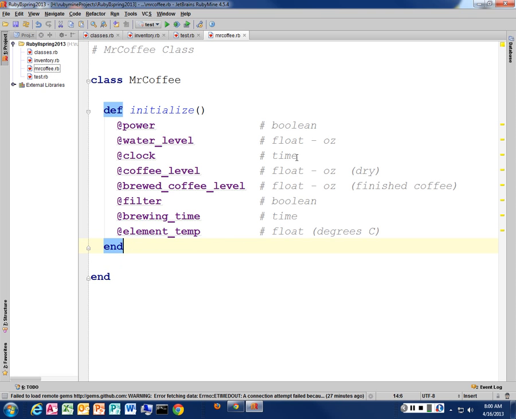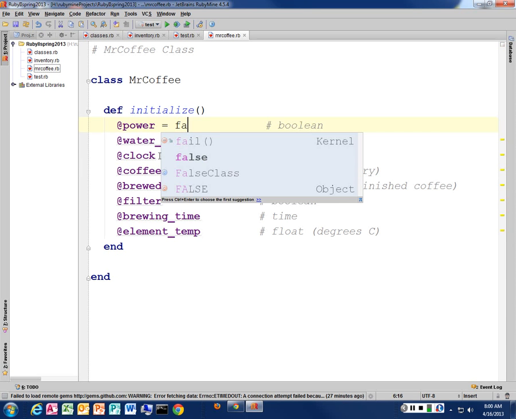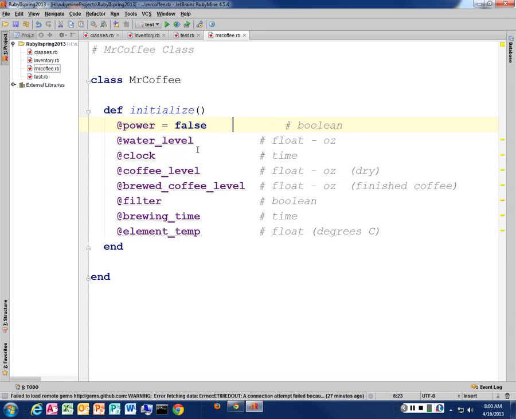That's good. All right. So when we initialize our coffee maker, it comes off the line. I like to think of this as coming out of the manufacturing plant. It created this little Mr. Coffee machine, and they put it into a box. What are the properties of the coffee machine as it comes out of the box? Our power is going to be off, so we're going to store that as a 0, or a false would be better. How about our water level?